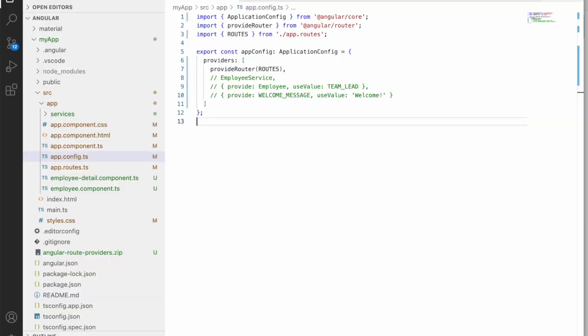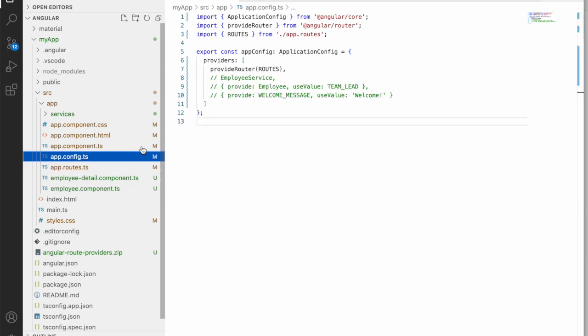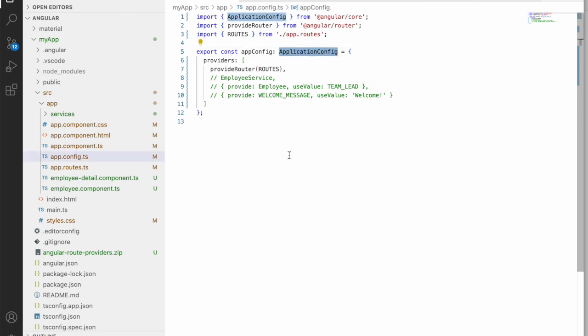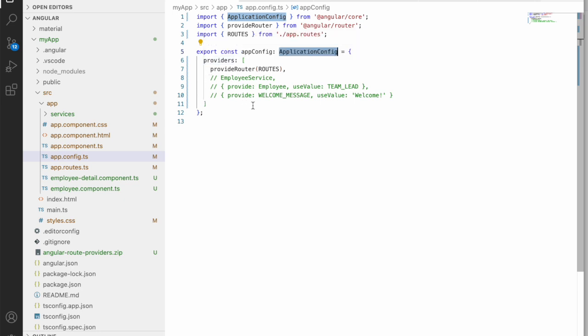In a standalone application, the same can be done in the application config. In the application config, we can configure providers in which we can configure our services, any object or any constant.